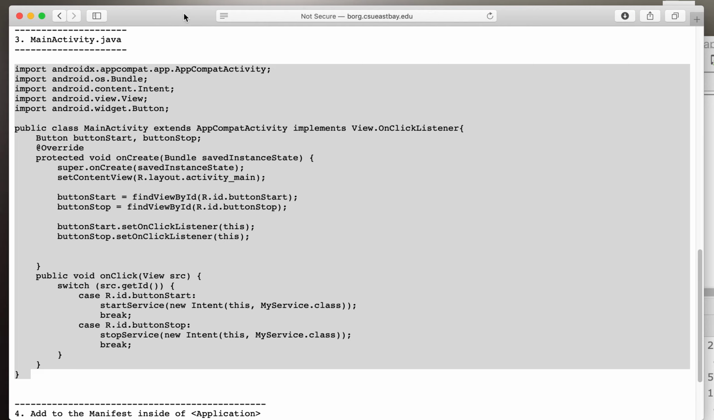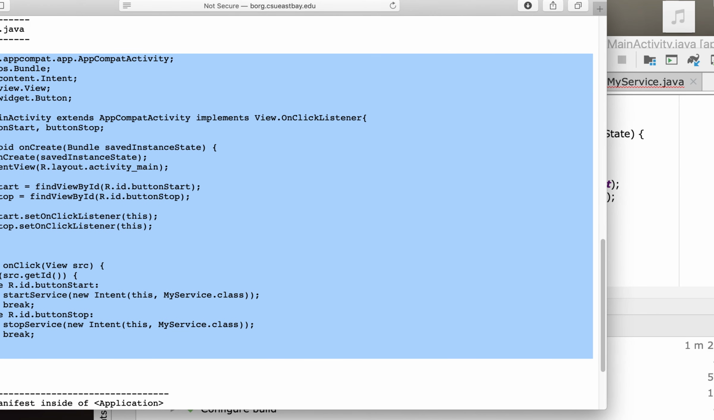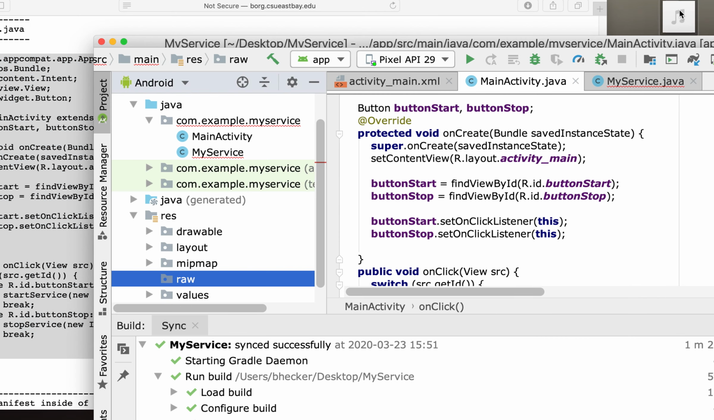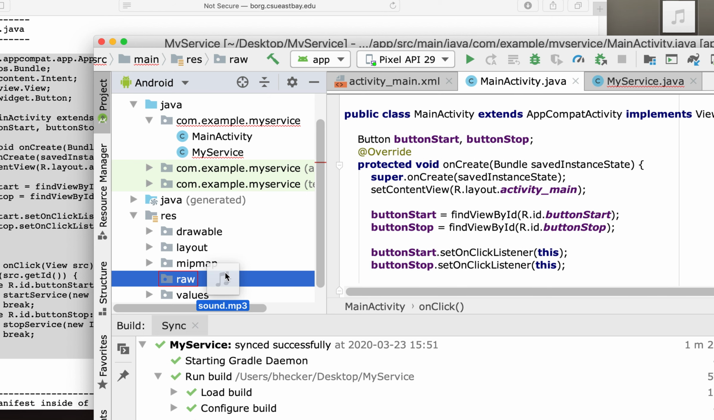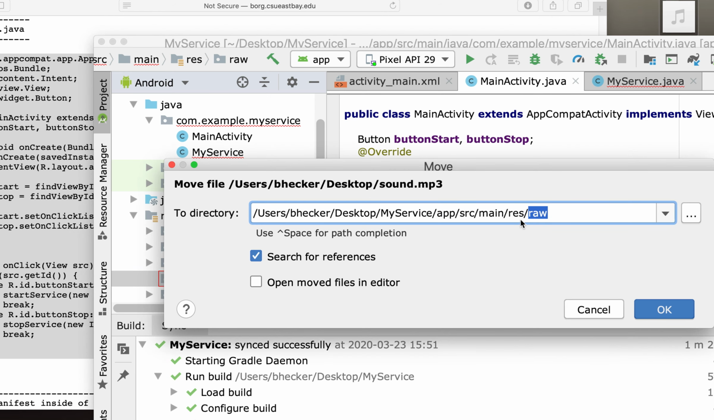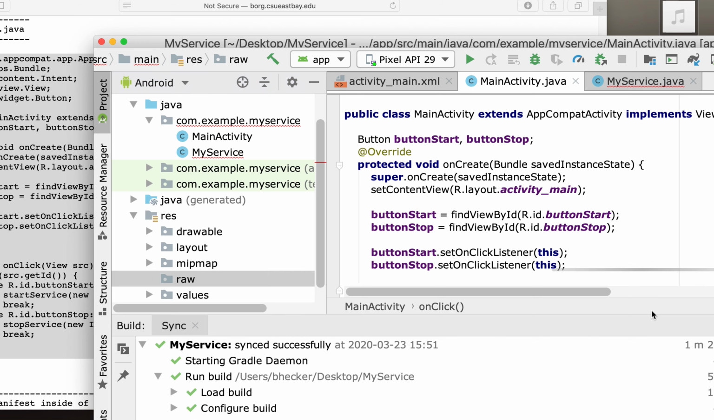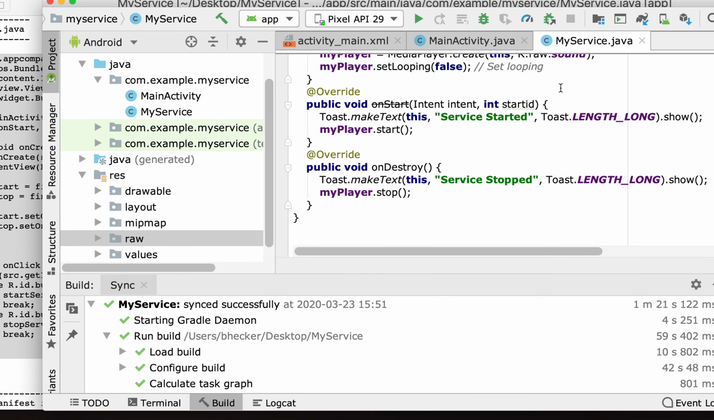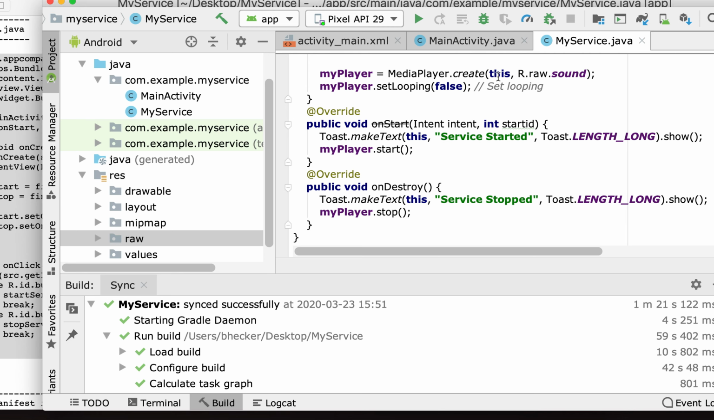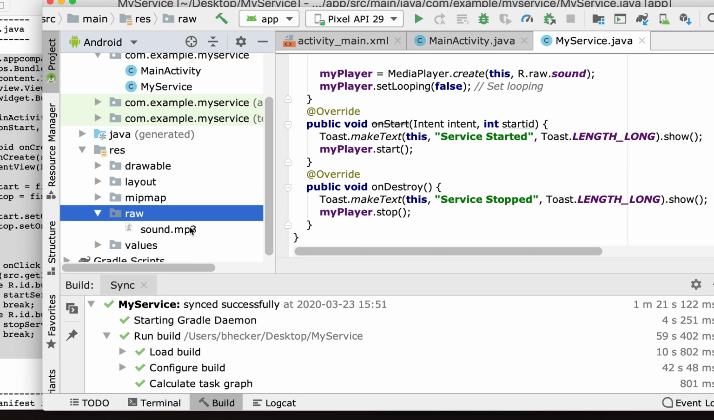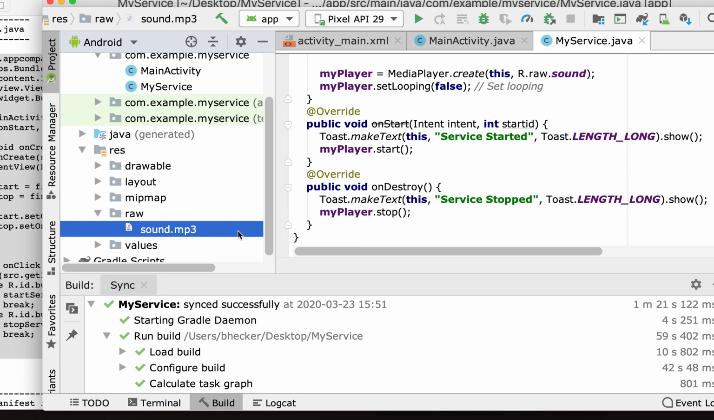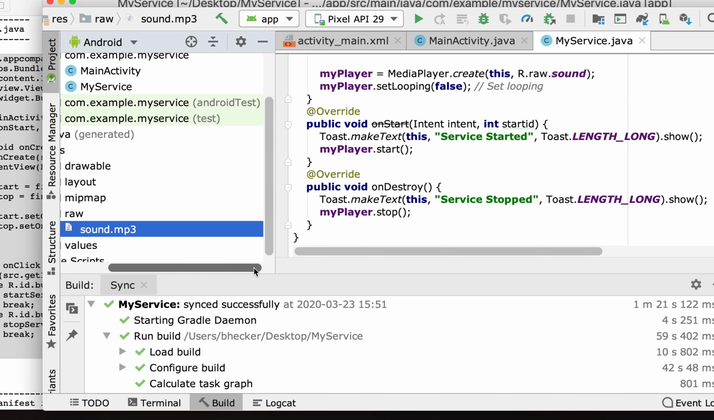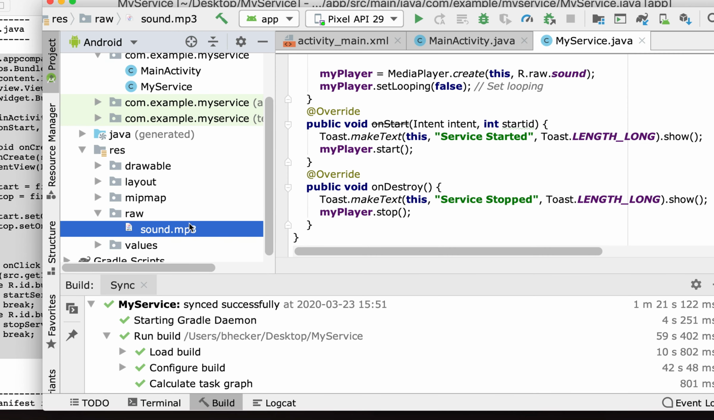Now we want to find that, oh, there it is, I think. I see it right here, actually. Drag that sound file, stick it in the raw folder. Yep. And lo and behold, the message went away. It should find it now. So I called mine sound.mp3. If you want to test it out, that one works. It's kind of a classical music file. You're going to hear it momentarily.